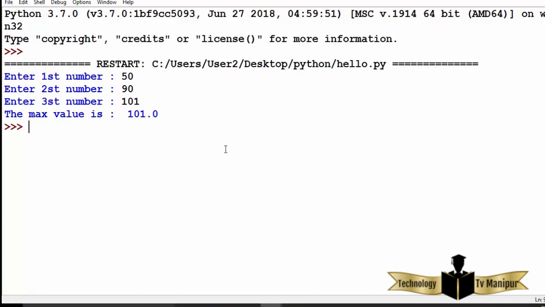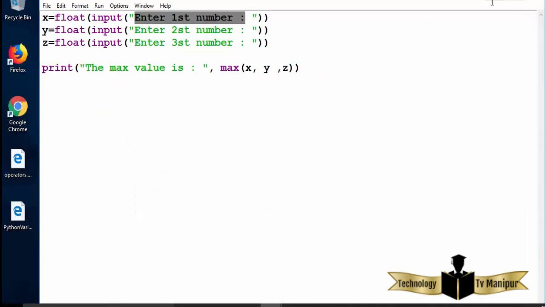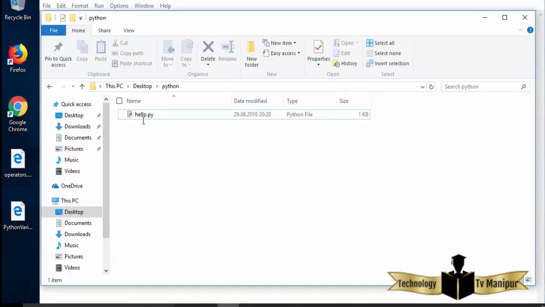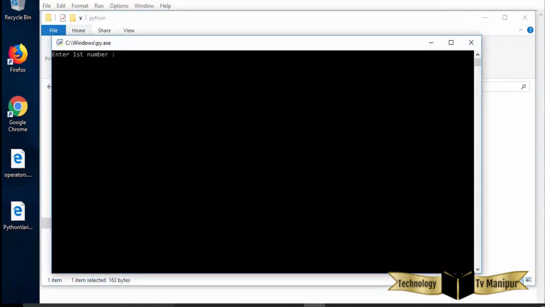Which is correct. But in the real world you will not have this IDLE IDE installed everywhere. So how can I run my hello.py? Meanwhile I'm going to minimize this IDLE IDE for now, and go to the location where I have saved this hello.py file. Just go to the location where you have saved your hello.py file, and now you just need to double click on this hello.py file. So I'm going to just double click on this.